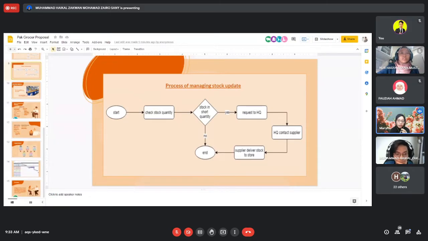For the process of managing stock update, the Park Grocer employee will check the store for their stock. If they find that there is a shortage in any of their products, they need to request the product from their HQ, and then the HQ will contact their supplier and order the product, and the supplier will then deliver it to the store. But if everything is enough, then they would not need to do anything.